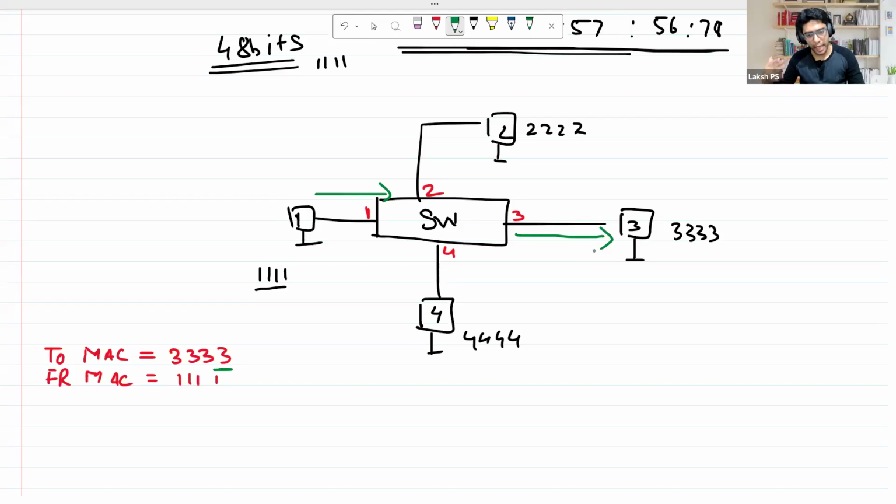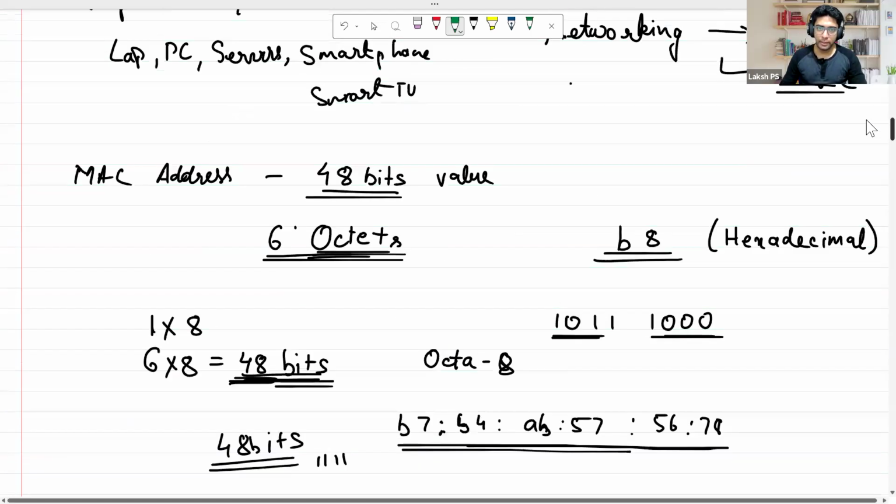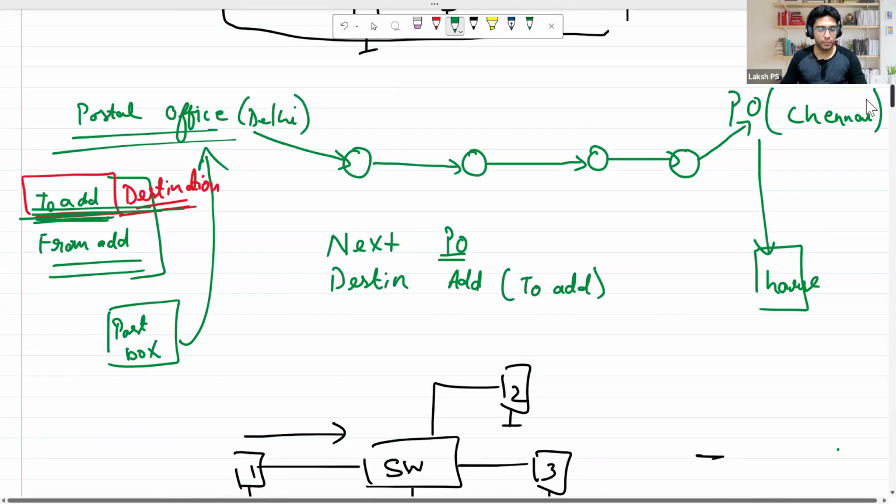Generally, this is how it should happen. But before the switch can so easily forward the data like this, it goes through multiple steps first. Okay, let's rewind back to our post office scenario.